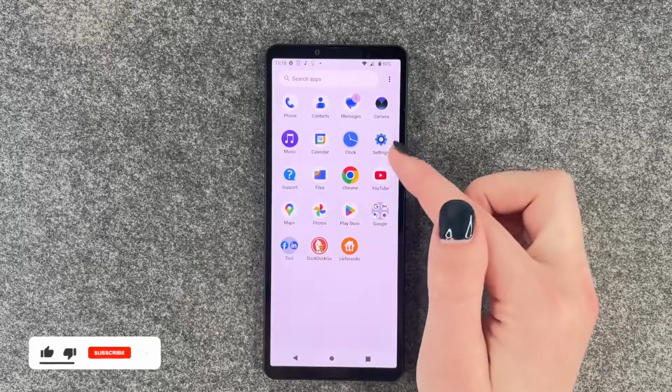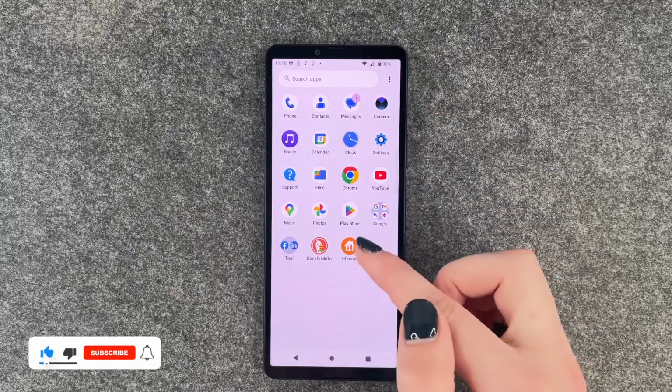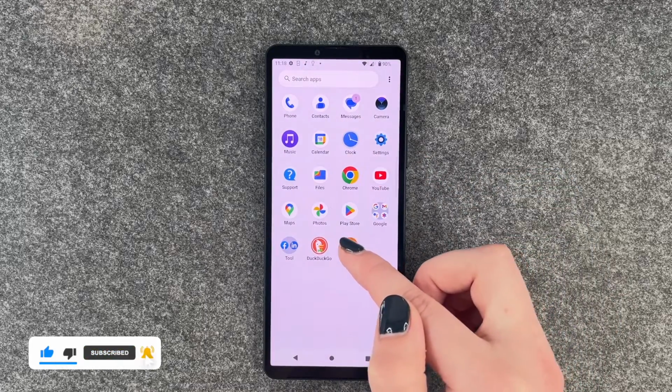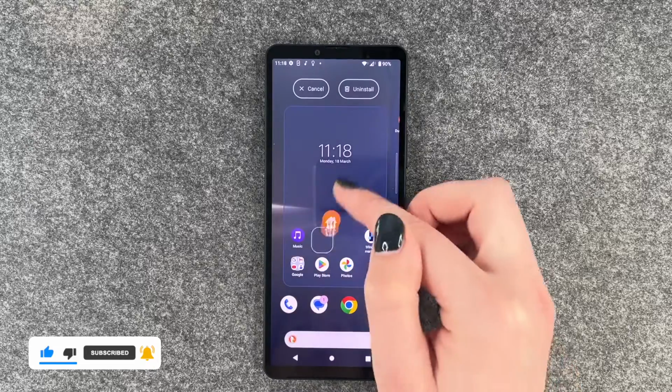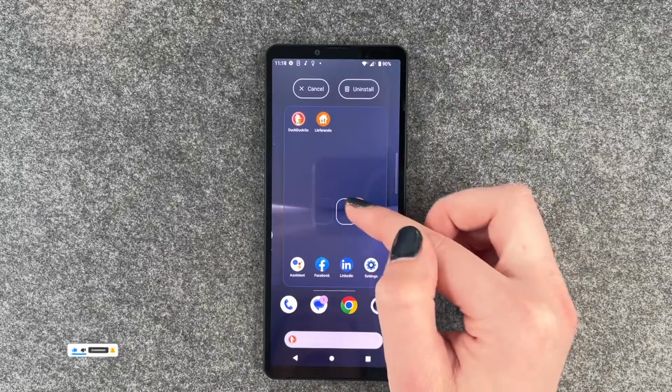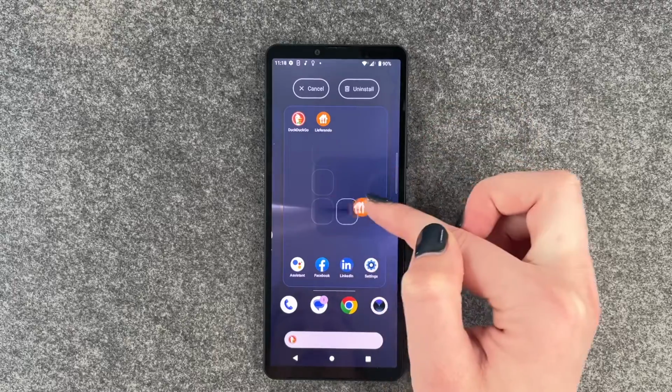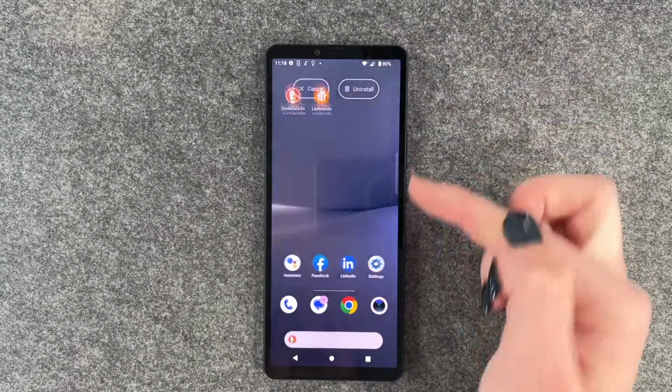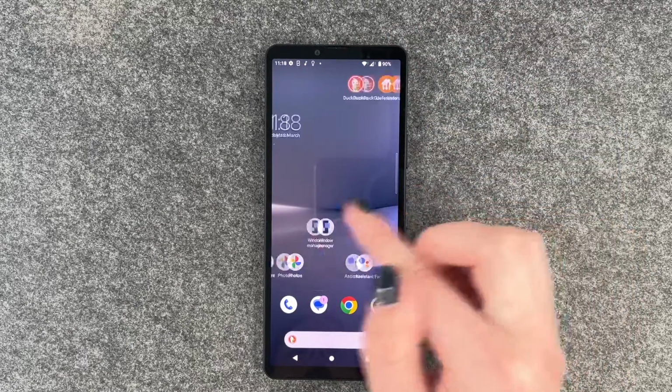So first of all, when we go to our menu, we can get apps from our menu to our home screen. Just press and hold, move it around, and then it jumps to our home screen automatically. We are already halfway through here now, so we say cancel and we're back on our home screen.